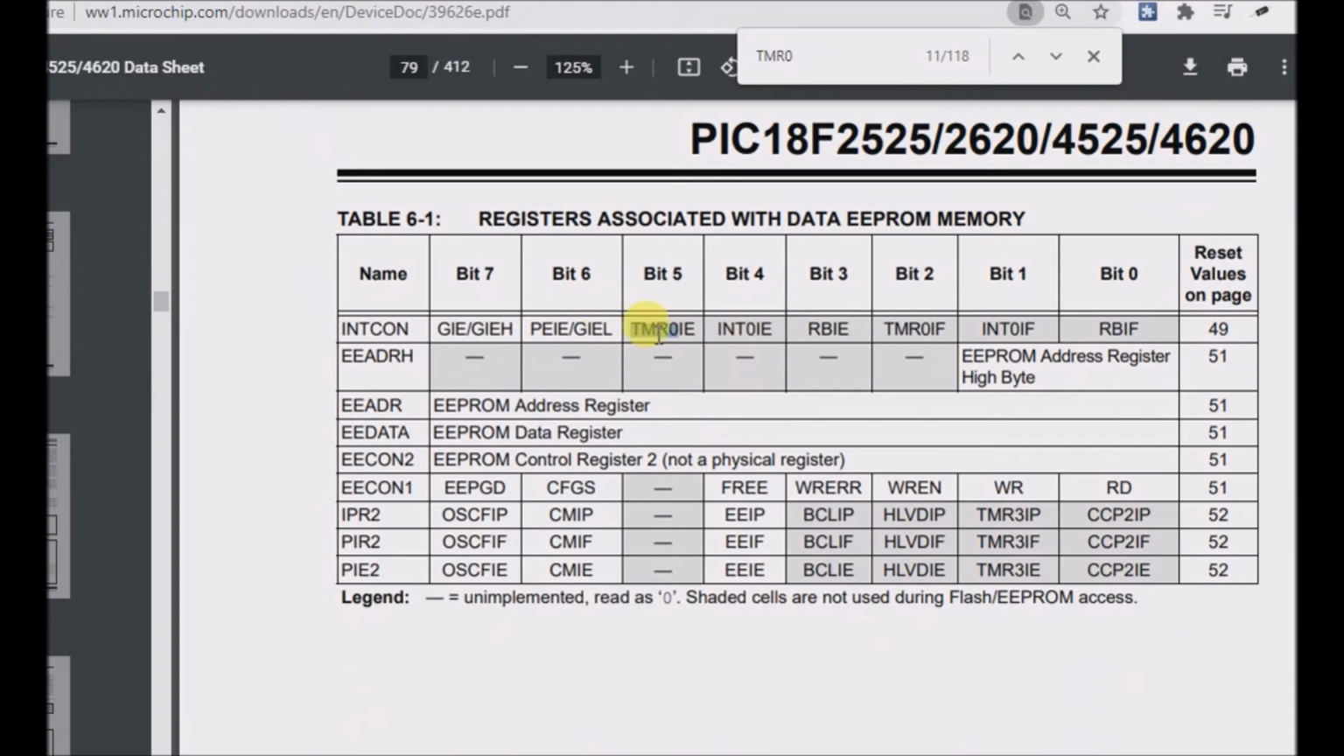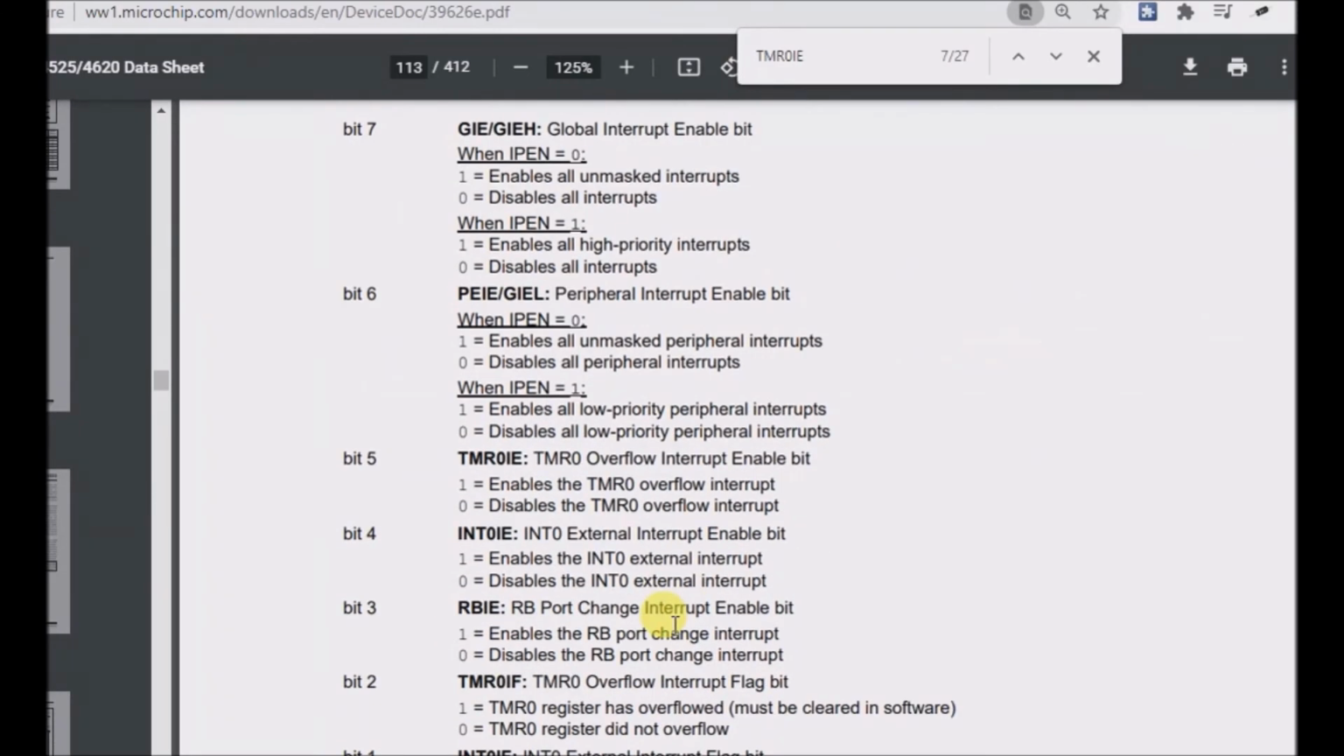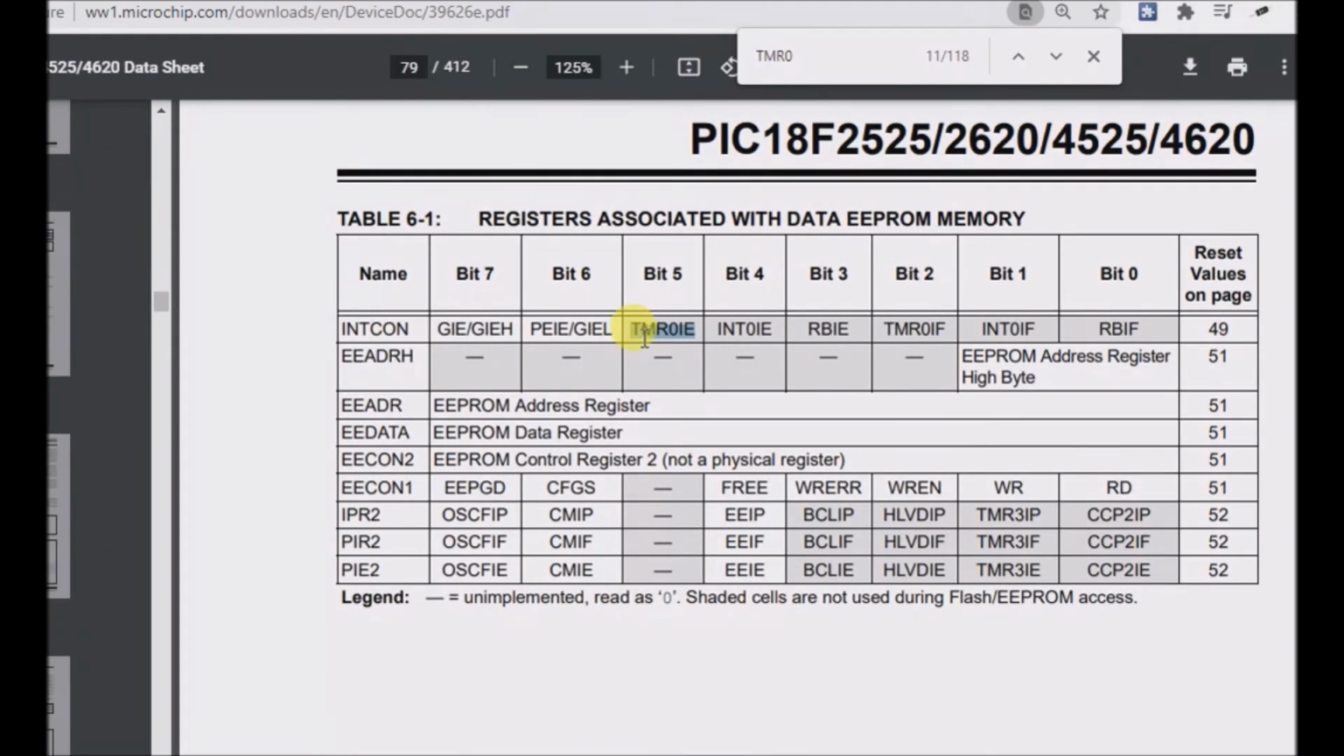I guess this TMR0IE shows up in the registers associated with data EEPROM memory. This TMR0IE shows up in this INTCON register. I already covered that. And specifically, it's the overflow interrupt enable bit. So the TMR0 interrupt enable bit shows up in this data EEPROM memory.